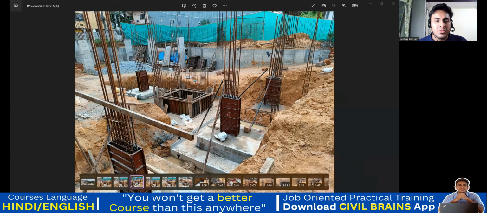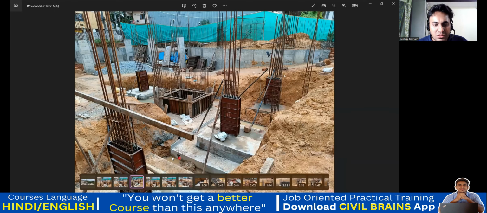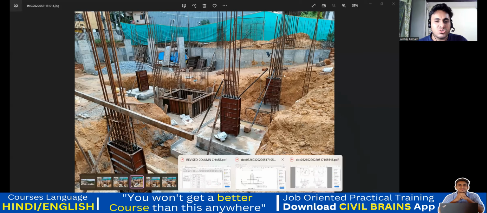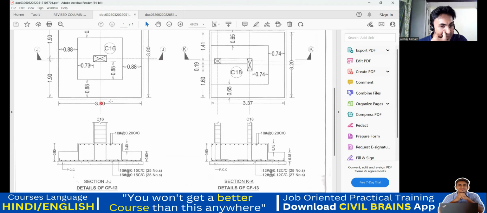Okay, but other than that, they have shown another thing. What is that? This is 0.50. If this is 0.90 overall, only this first step is 0.50. Your second step is 0.40. That means, again, very simple. This first step is 0.50 and this is 0.40. Very simple. Okay, this much you have understood. The same thing is mentioned in the drawing and the same thing I've shown you practically. And over that, of course, a column will come. So this is the column dimension given. Okay, now you understand.